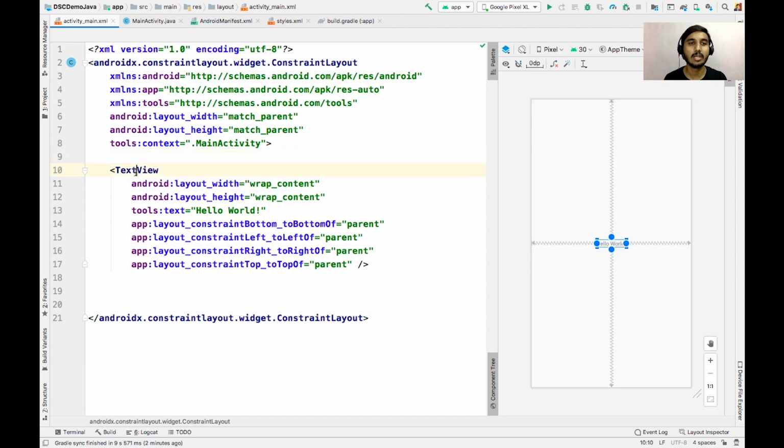So we have a view called text view and button view and many others, with which we can build our UIs. Here we have a text view, and for every view a mandatory attribute is the width and height. I'm saying its width is wrap content. What it means is whatever the length of this text is, it will only occupy that amount of space. If I add hello world and hello DSC, it would occupy that space itself.